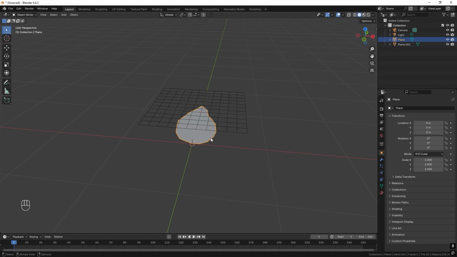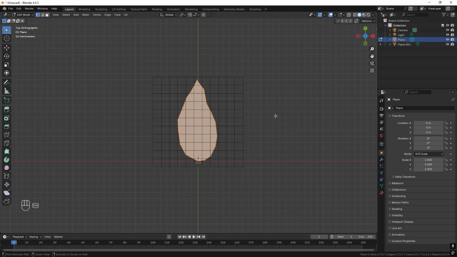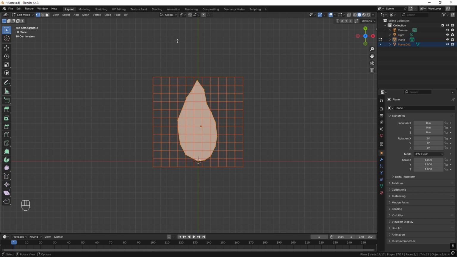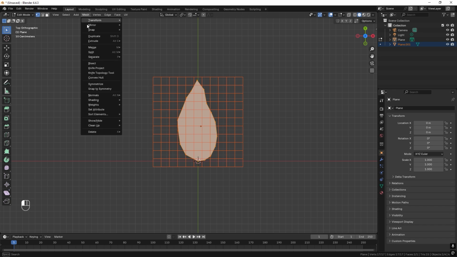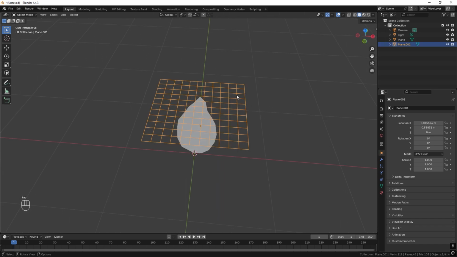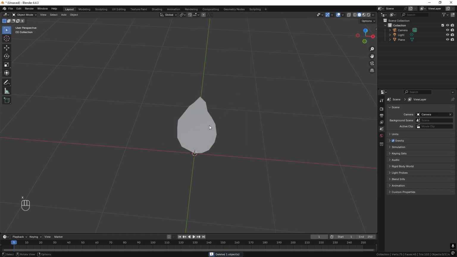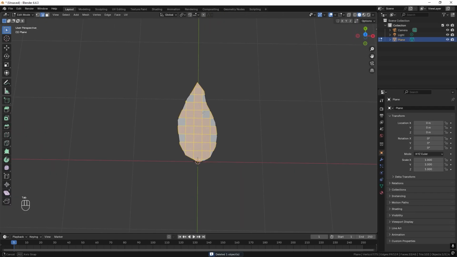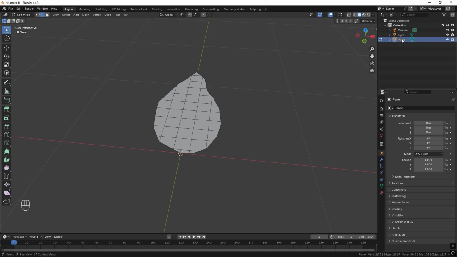Now select the petal, press Tab to edit mode, and see so all of the petals are selected by pressing A. Now look from the top and press Control and left click. Now we can go to Mesh and choose Knife Project. Now this grid has projected itself onto the petal. So we can exit edit mode and just select the grid and press X to delete it. And if we now go to edit mode, we can see that the petal has a grid. And let's just call this plane petal.